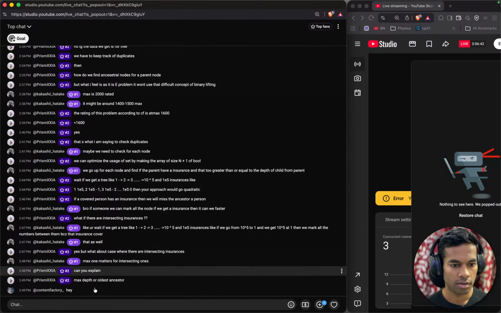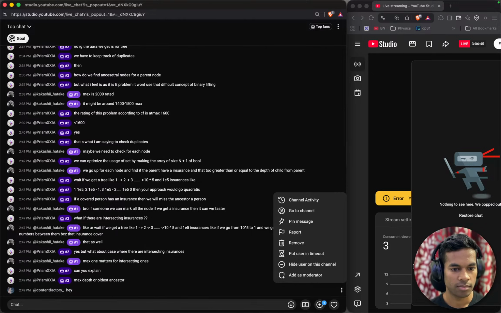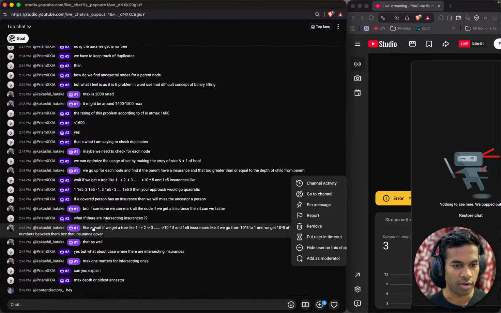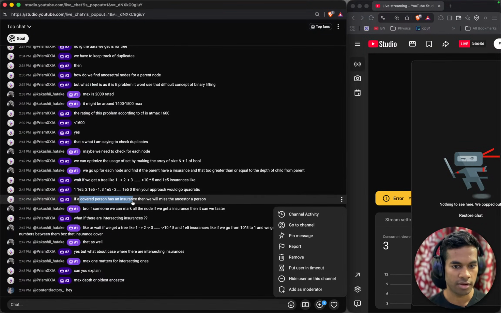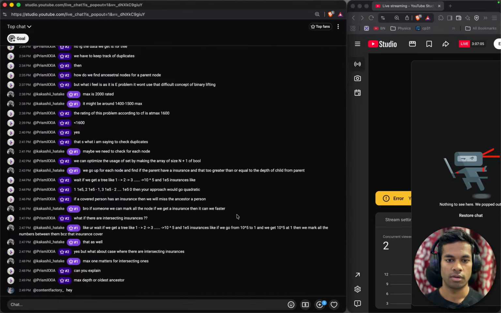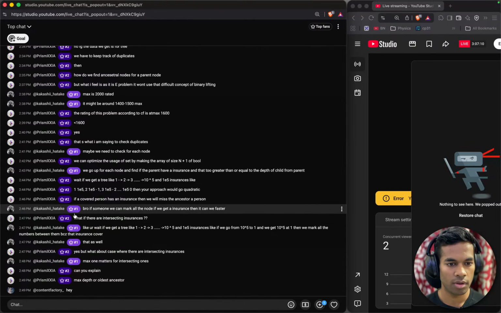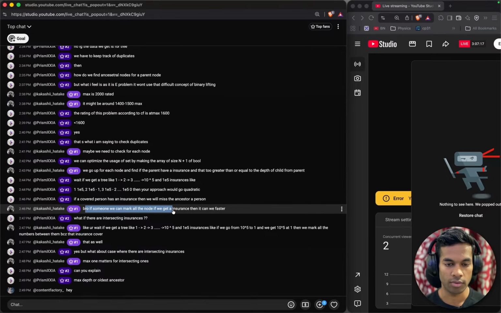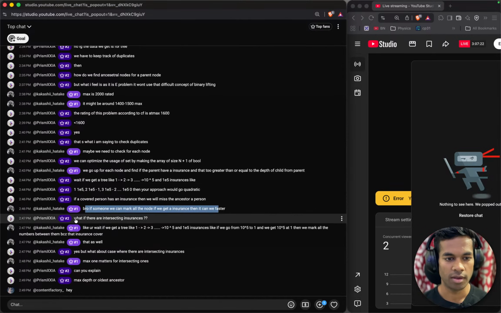If a covered person has an insurance, then we will miss the ancestor. If we get an insurance, then we can make all the nodes covered.